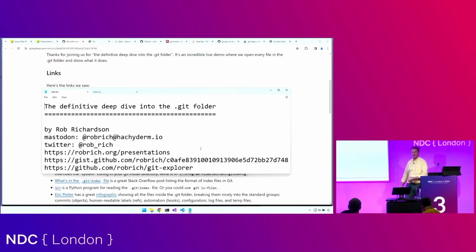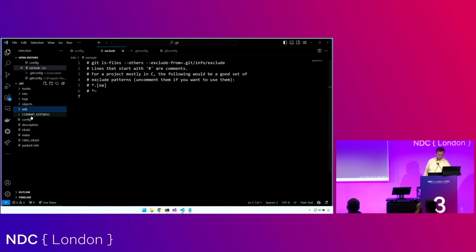Any questions? Yes? What do promisor objects look like? Promisor? Yeah, I think that's how they're pronounced. So if I do a partial clone, and I don't download all the blobs from the remote, but I have a promisor object that gets lazily initialized.